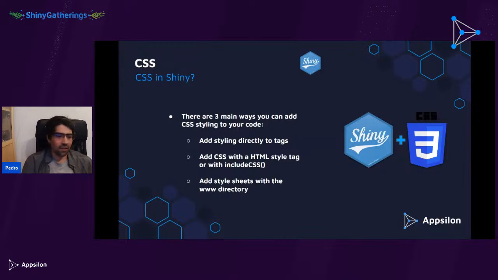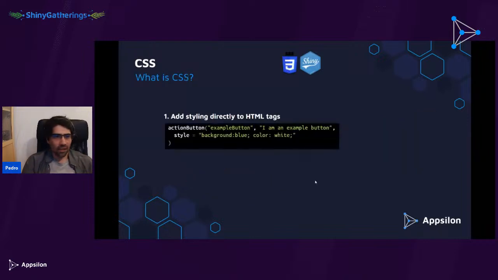And adding the CSS, there's a lot of different ways of doing this. I will focus on three. The first one is adding the style directly to the tags. We can also add it as its own HTML tag that just kind of lives in the page. And finally, we can add just a file. So what would each of these actually mean?